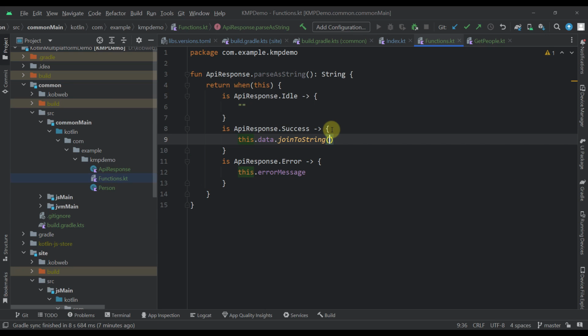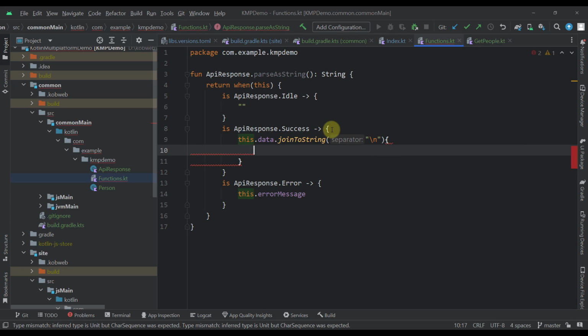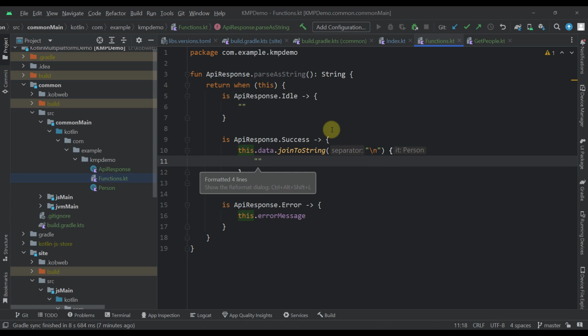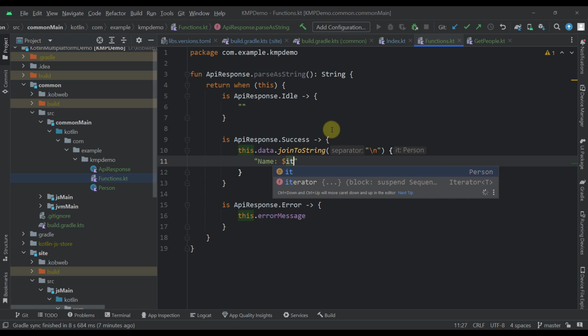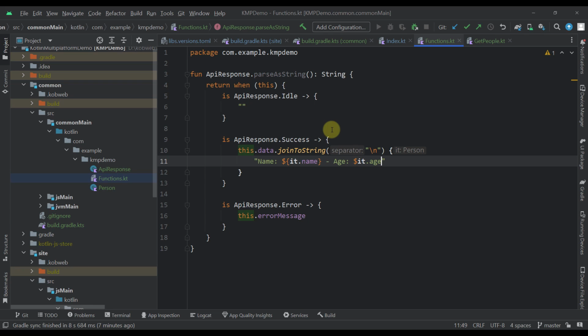Okay, and as a separator, I'm going to add here \n, which is referring to basically one syntax that will be used to separate those items in this string in a new line, okay? And then within this function, I'm going to return one string value. So from here, I'm going to return something like a name, then the actual name of this person object, and then the actual age, then ith.age, so something like that.